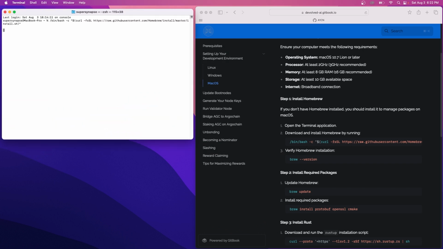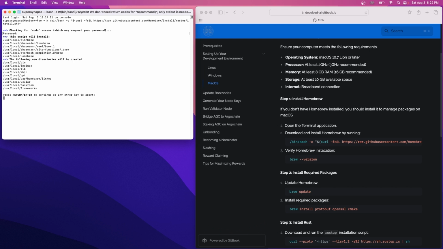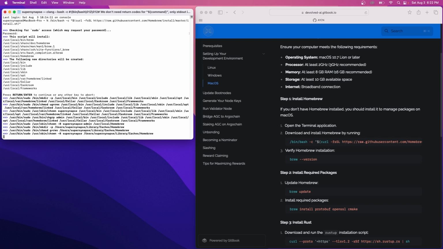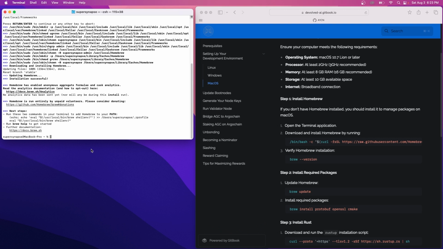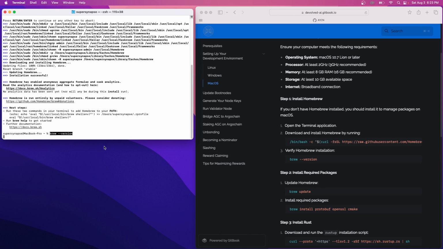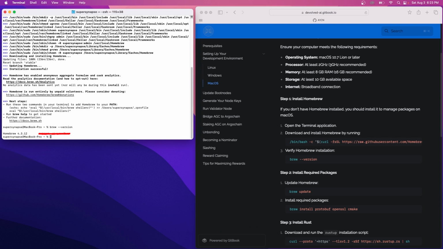If prompted, enter your system password to allow the installation, and click Enter again to continue. Once that's done, let's verify it installed correctly by checking the version. Fantastic! We can see my Homebrew version here. If we were to get an error or not found message, we'd know that Homebrew was not installed correctly.